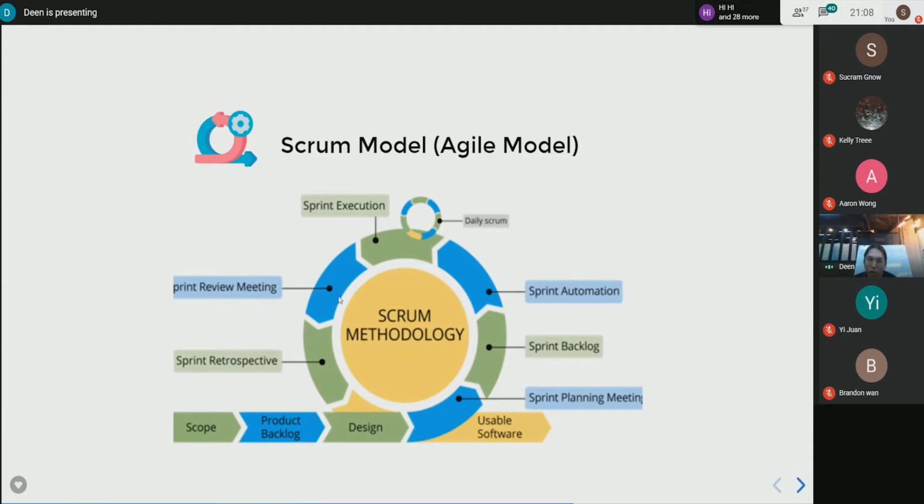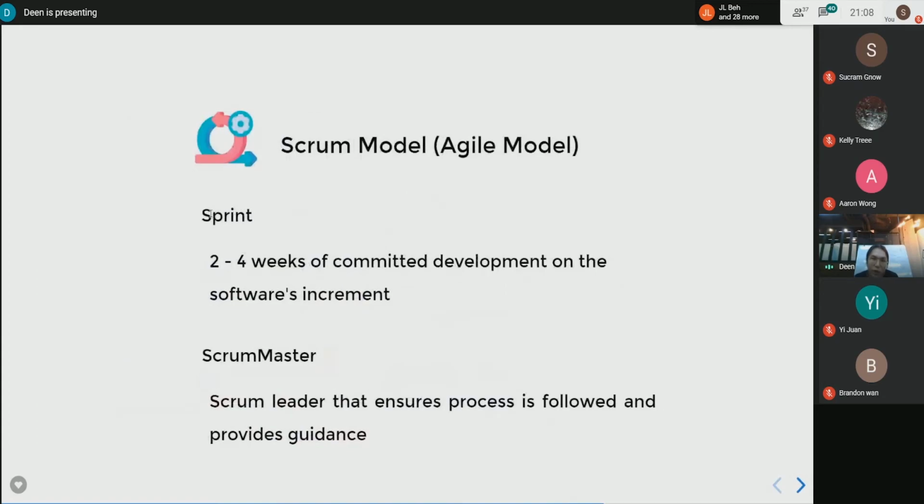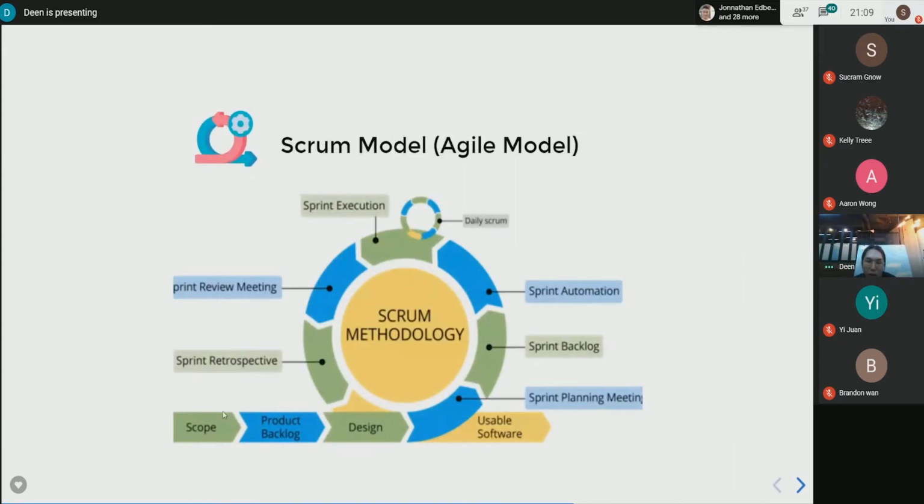Yep. So it is shaped like a loop, or maybe an iterative process where each increment of the system, like the software, you've got increments, right? So it's done through what you call a sprint. So let's just look at what this means, right? A sprint is technically 2 to 4 weeks of committed development on the software increments. And yeah, these kinds of terms we can explain later. But let's just take a look at this and we'll walk through it slowly.